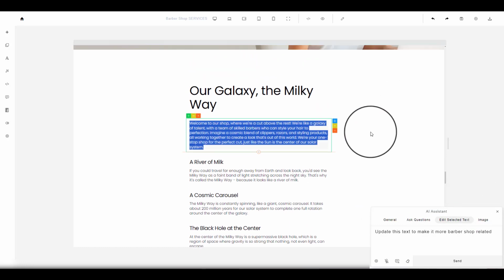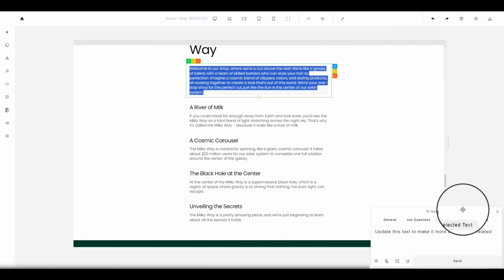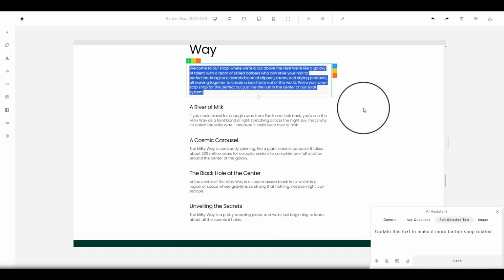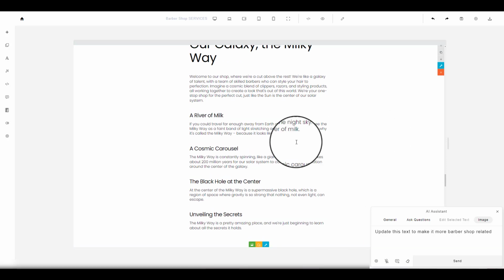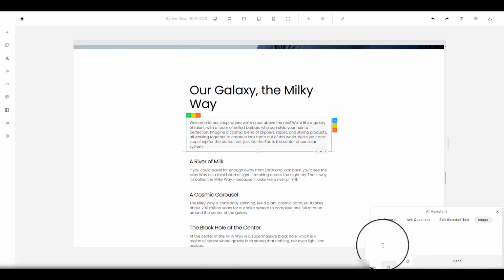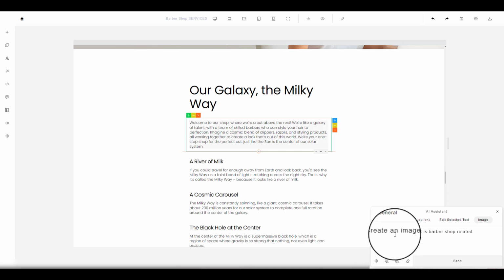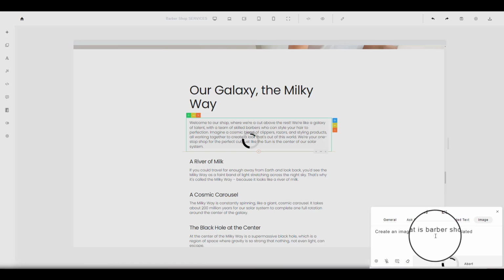So imagine now, if you're creating any pages and you're using the prompts and they're generic, you can now use the AI assistant to update it to make it more themed towards your subject and your topic. Okay, the same will apply as well for the image. So let's just say in terms of the image, let's go for create an image that is barbershop related. Once I do that, you can see now I send, and it will create an image barbershop related.